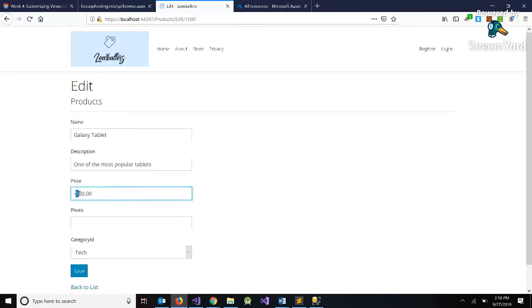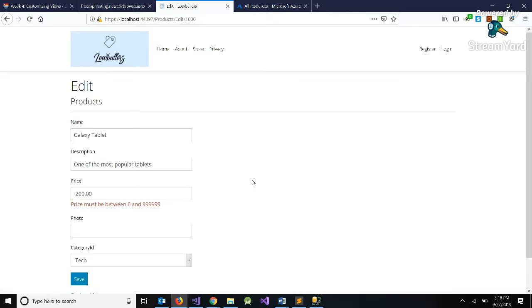Okay, so now I'll try and change the price. I'll keep it as a negative. So now it's not going to allow that. I put in a positive price. It's going to allow me to save.